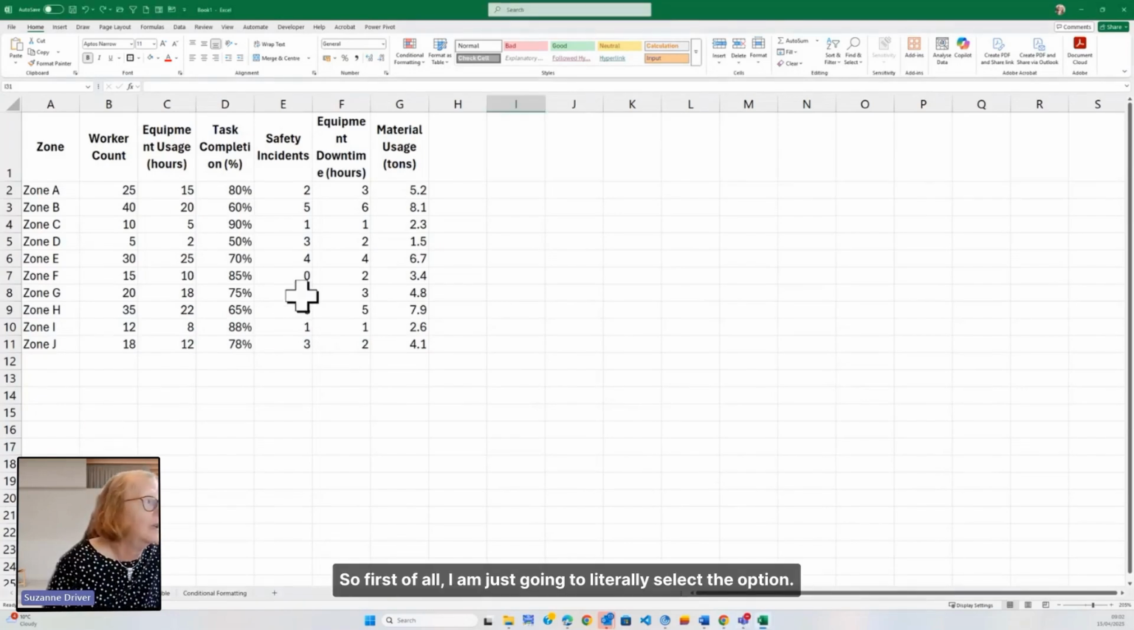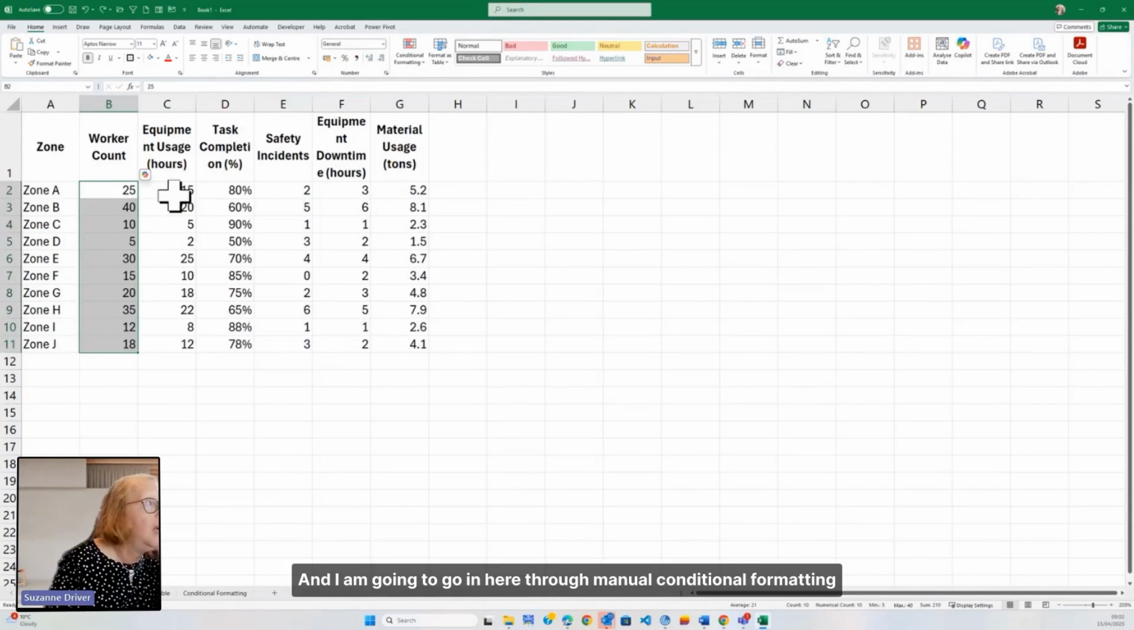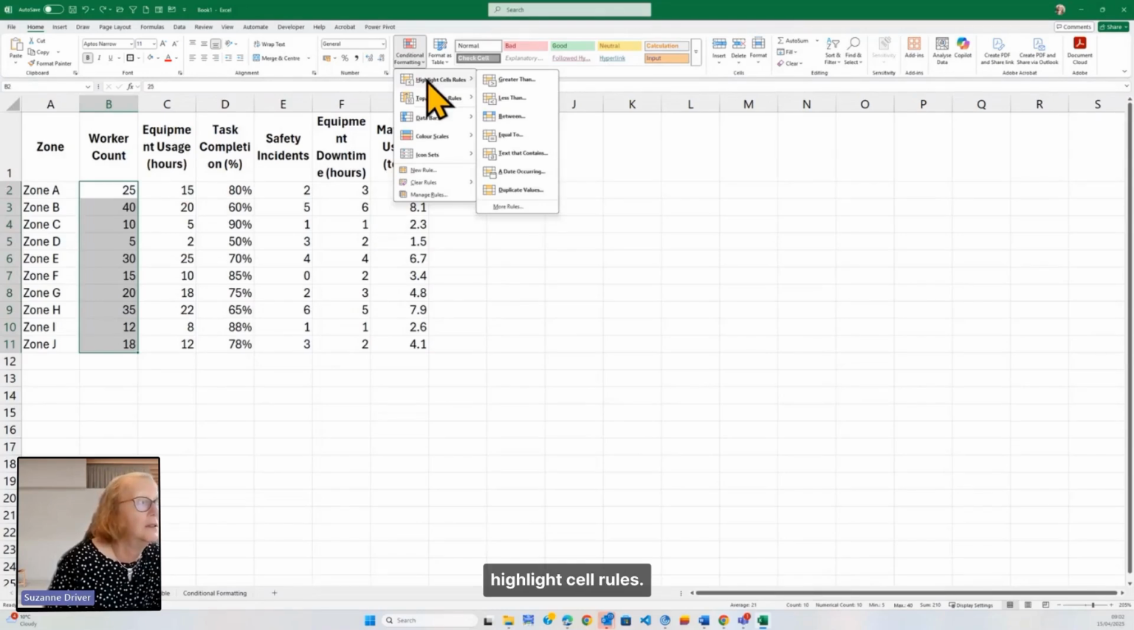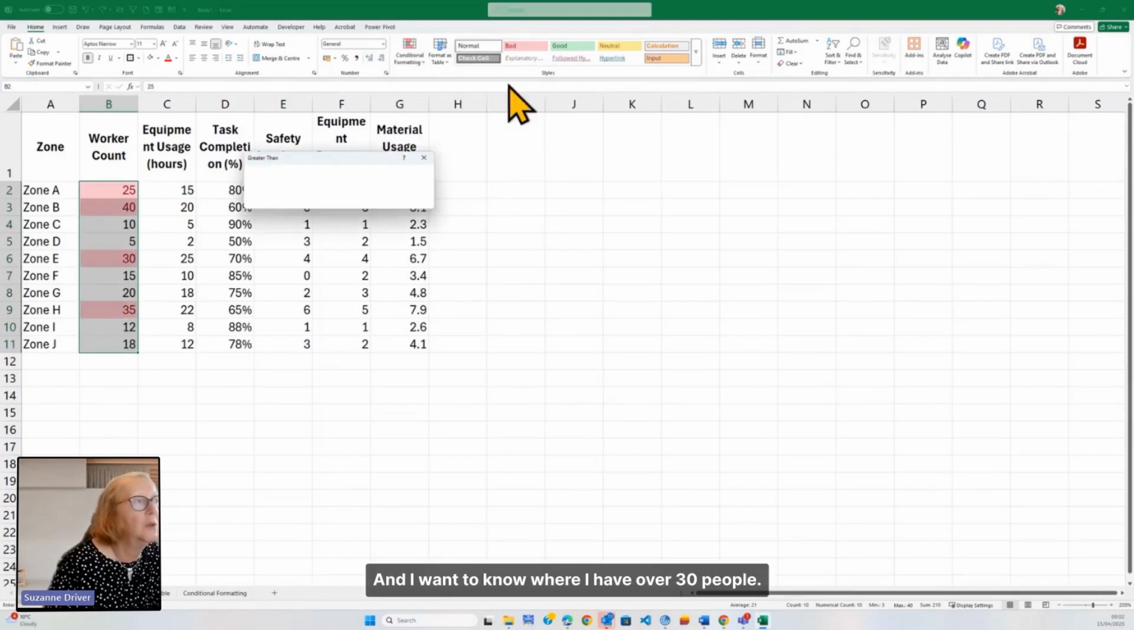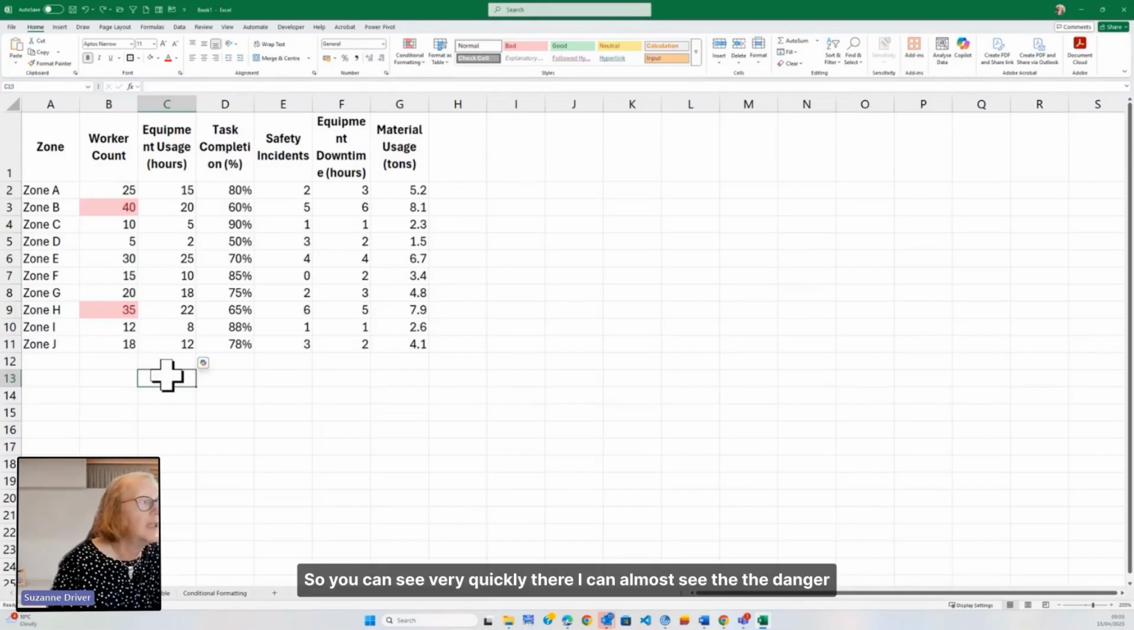So first of all, I am just going to literally select the option and go in here through manual conditional formatting, highlight cell rules, and I want to know where I have over 30 people. So you can see very quickly there, I can almost see the danger zones, if you like.